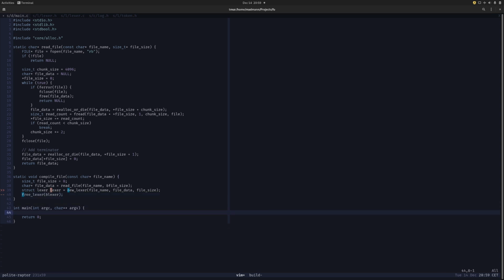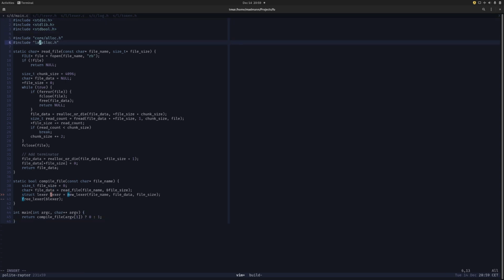Okay, pretty cool. Now we can compile it. Maybe I can even return some boolean code here. So we do return compile file. Did it work? Yes, return 0, otherwise return 1. Okay. And now I want to include the Lexer stuff. So the Lexer stuff lives in Lexer.h. And we forgot to return a value, so we return true. Very nice.